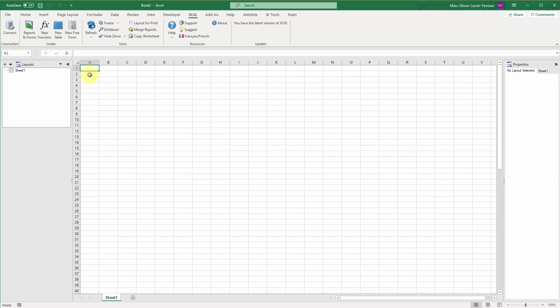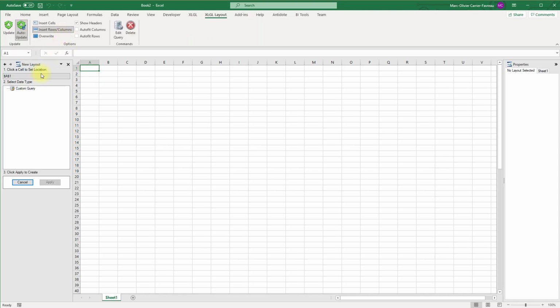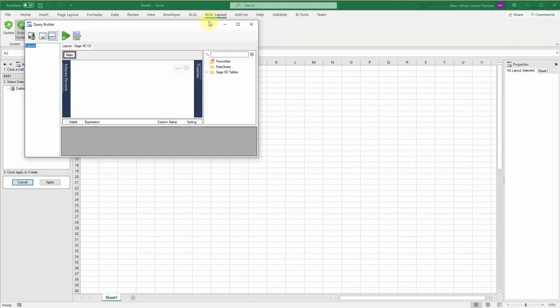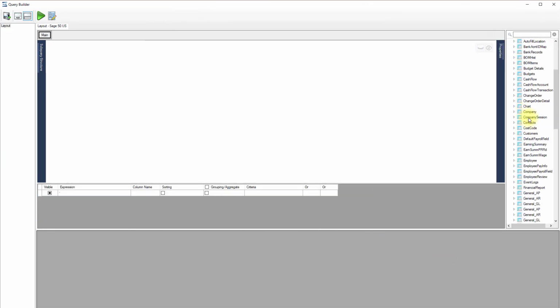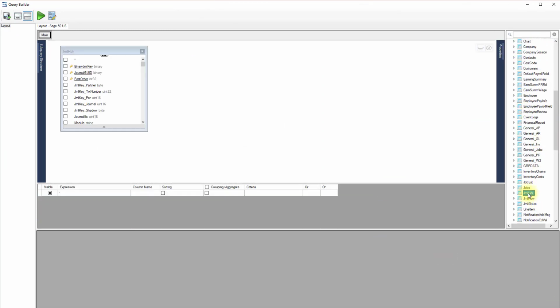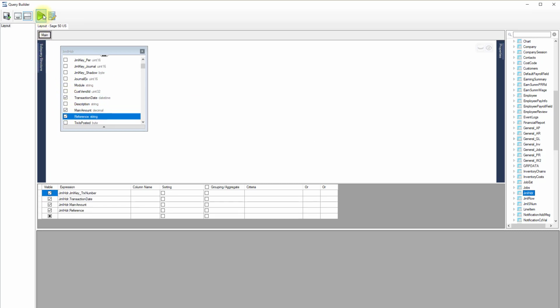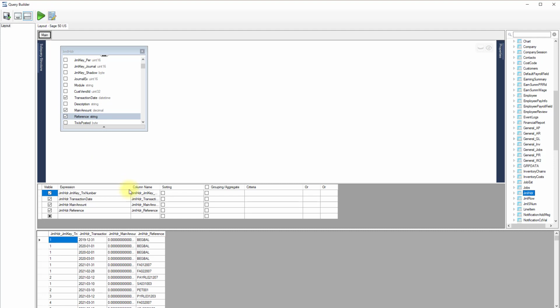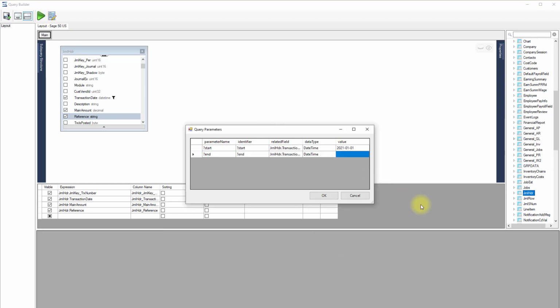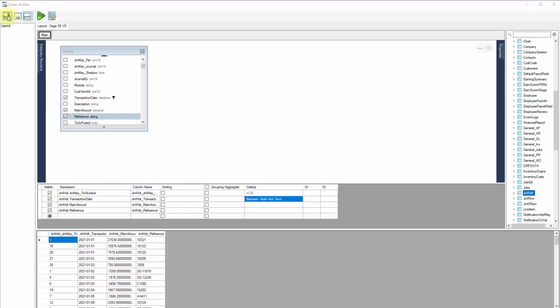Starting from a blank workbook, we click New Table, then Custom Query, then Apply. We'll bring in the main transactions table for Sage 50 and select a few fields from it that we want to see. At any point, we can run the query to see a preview of the result. We can add criteria to limit the output to only useful information, and even add parameters that we will be able to link to our worksheet later on. In this case, we'll want to control the period for our output, so we add a start and an end date. Once we're happy with the results, we click Save and Close to return to Excel.